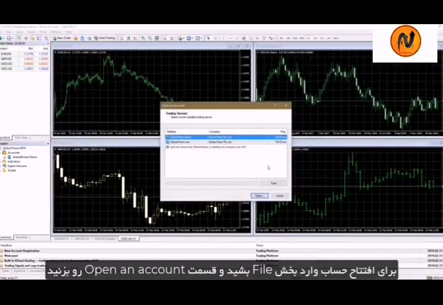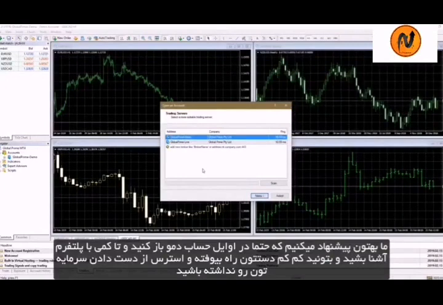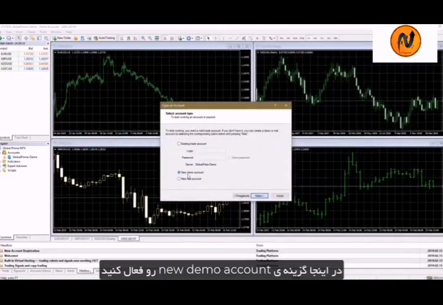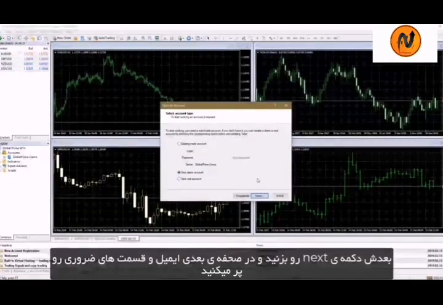Open an Account, and here you get presented with two options, which is the demo or a live account. We highly recommend that you start by creating a demo account so you can play around with the software and familiarize yourself with it without actually risking any of your hard-earned money. So start by creating a demo account. So click here on demo where it says demo, click on next. Here, down here, you click on new demo account, click the next button, and from there you just enter your credentials, your email address.